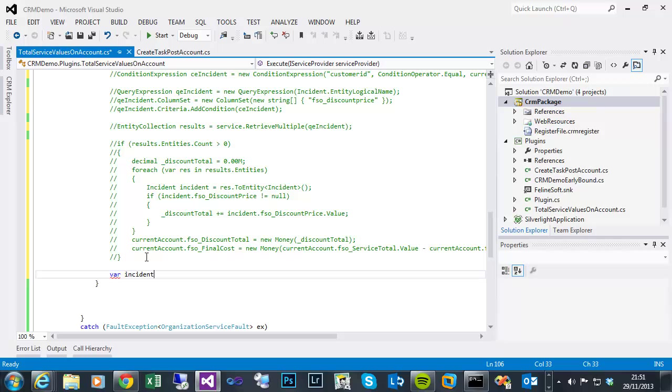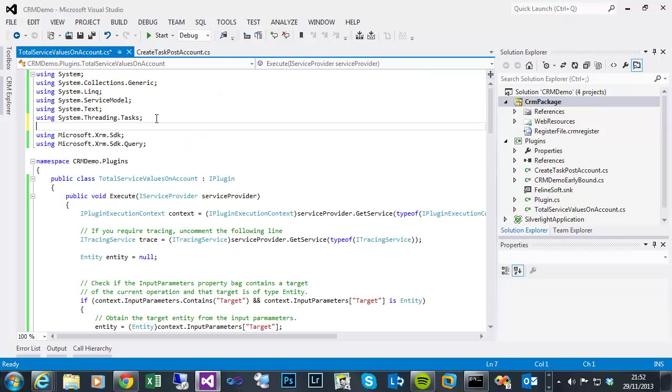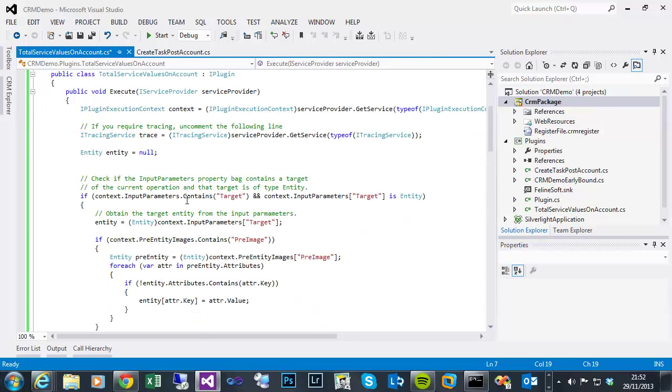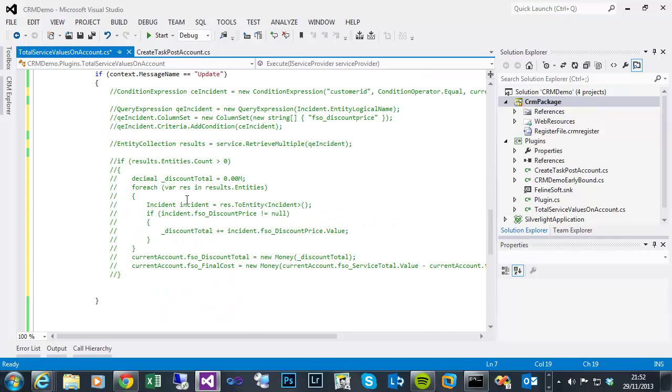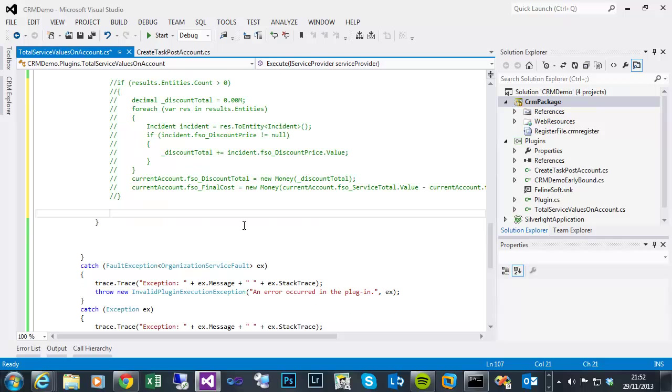So if we say var incidents equals from cases in, before I do this I need to ensure I've got a using statement for System.Linq, and also I need to instantiate the organization service context that we defined in the early bound class type. I typically do this inside a using statement so that once it falls out of scope it's immediately disposed of, because if you're tracking thousands of records on a big query or so on, that's a lot of memory usage. So ideally you don't want to wait for the garbage collector. So by putting it inside a using statement, it's disposed of the moment the using element ends and it falls out of scope.